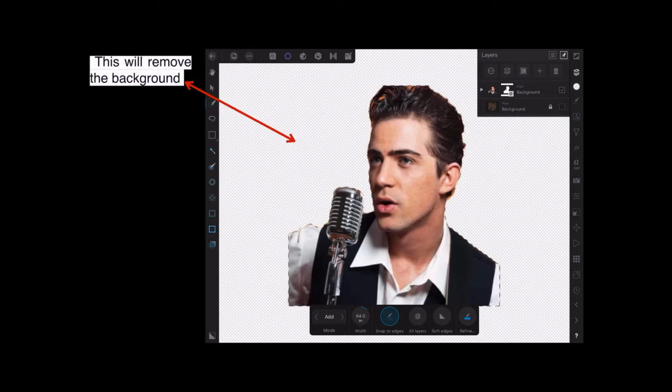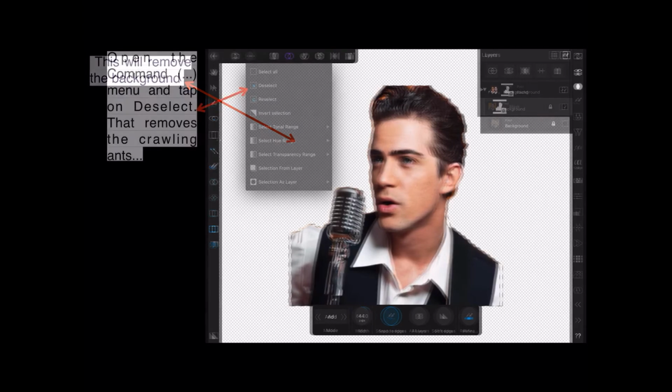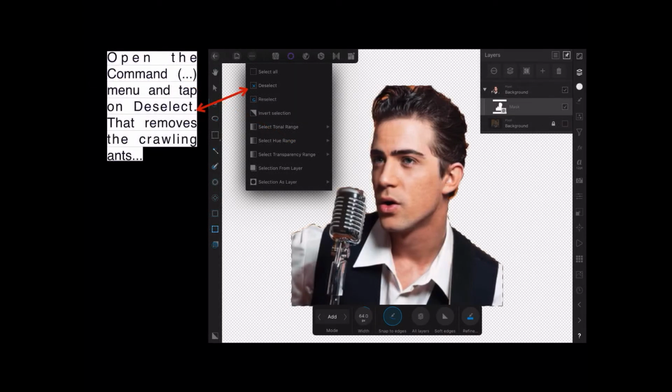Very neat. And that places the mask layer there. You can see it in the layer next to the original image. Open the command menu, that's those three dots at the top, and tap on Deselect. That removes the crawling ants. Again, that's still available from the selection persona. And you can see I've got the layer expanded. It's got the background and the mask below it.